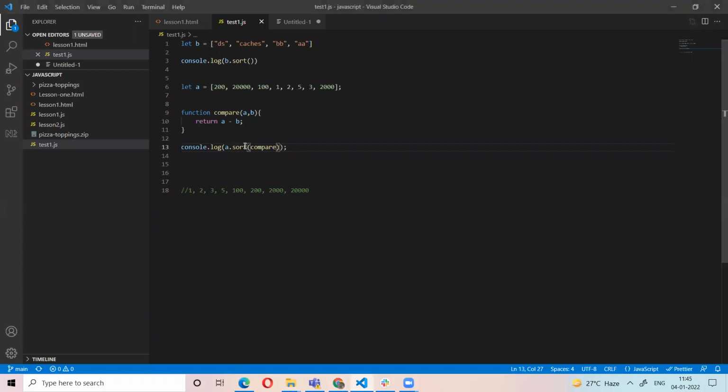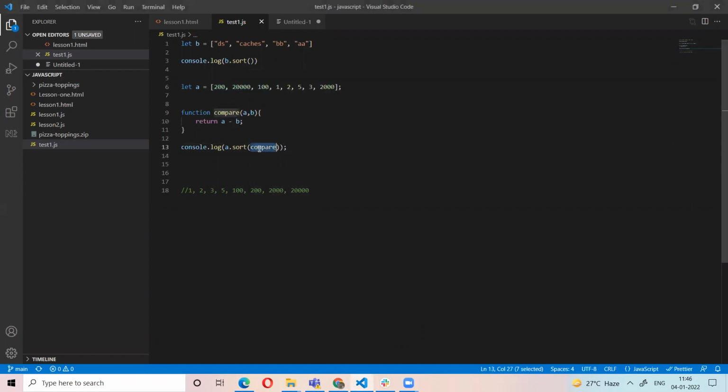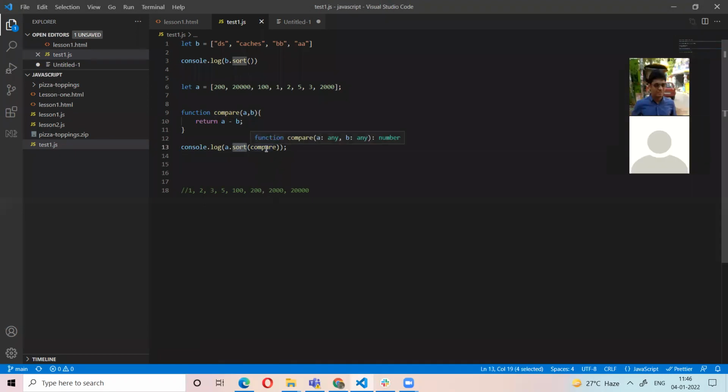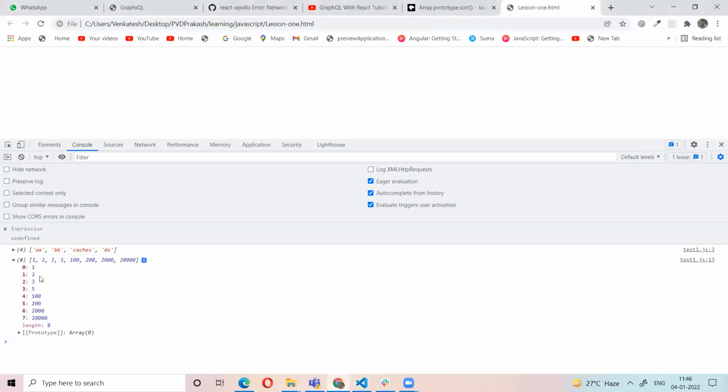So we need to pass a function to the sort method. We need to pass a function handler to the sort method to sort the numbers array. Do people understand? Any doubt, sir? Yeah. So if you want to sort a numbers array, you cannot directly use the sort method. You need to pass a function handler to check which number is greater and which number is less. So for that, you pass it to the sort method. Then we will get the numbers in the correct order: 1, 2, 3, 5.